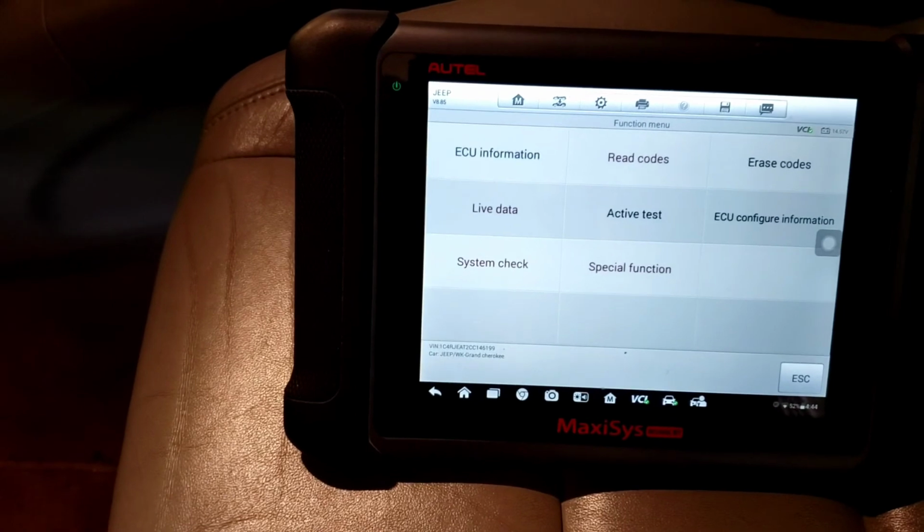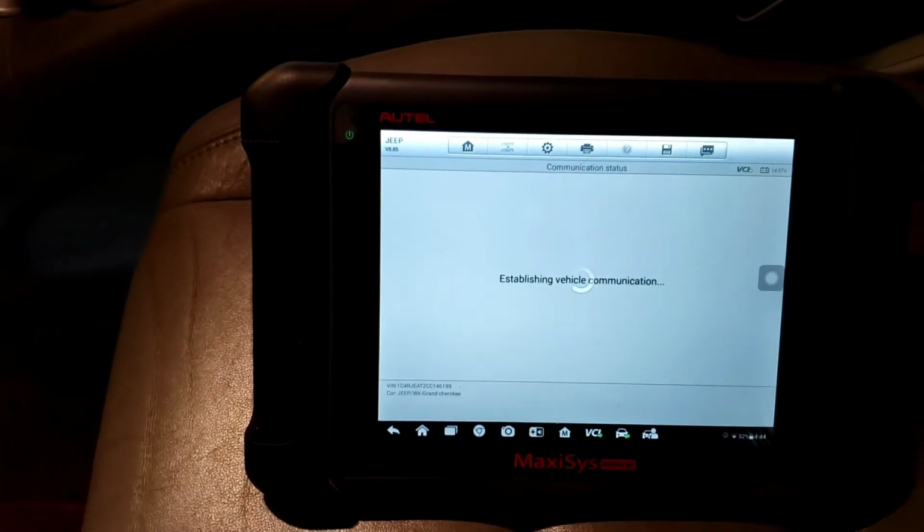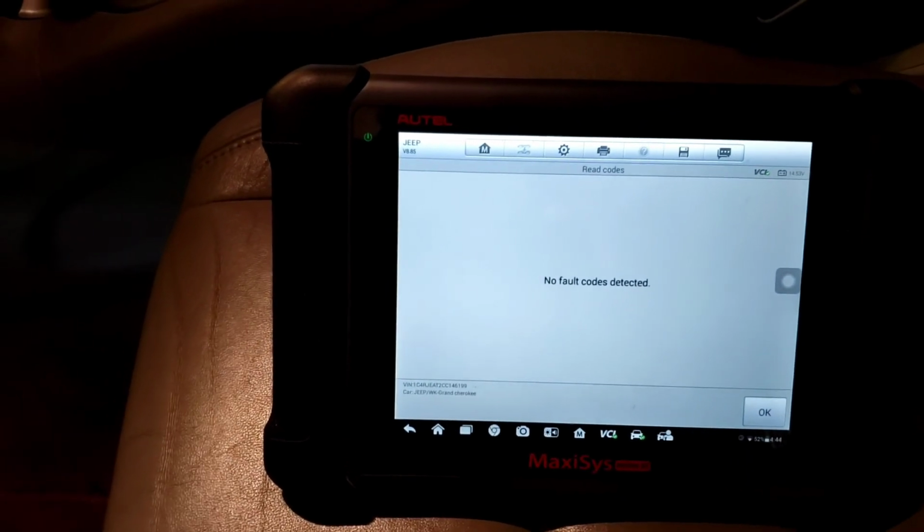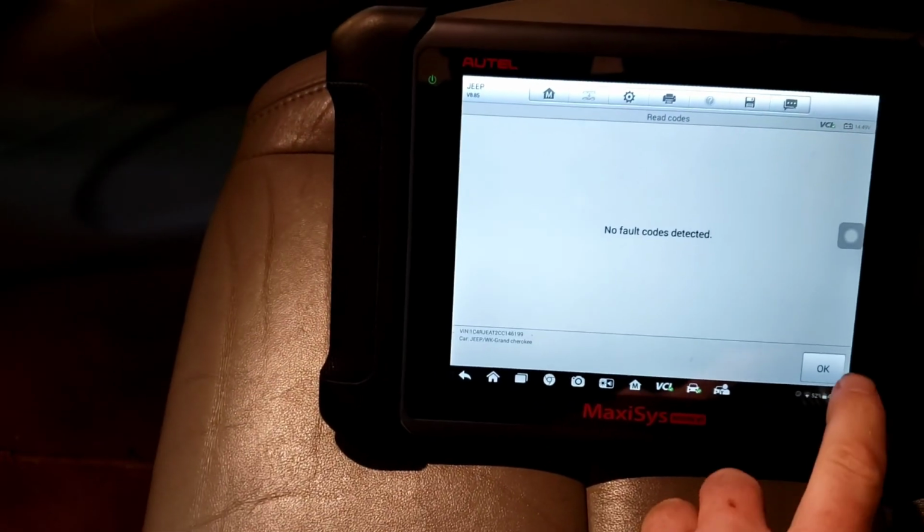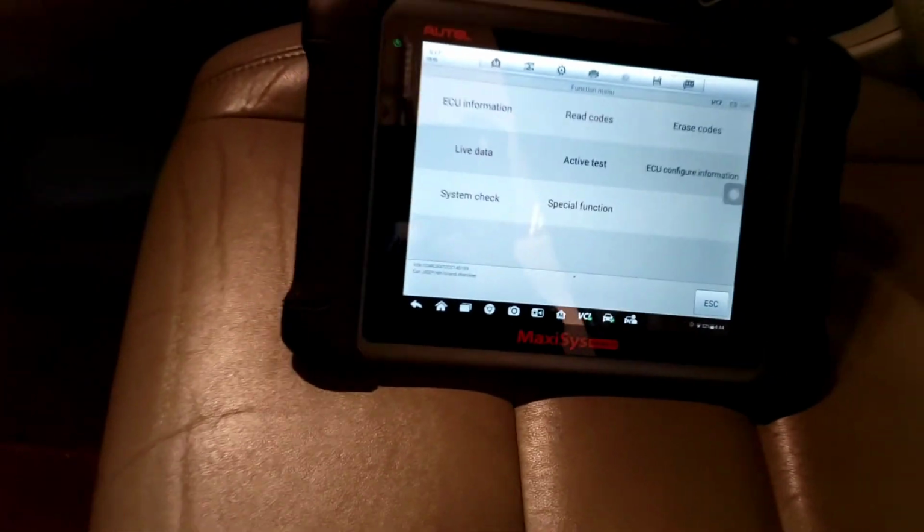Let me just show you that there are no codes as well. Everything's cleared. I'll be running. See, no fault code. So good repair. Good to go. That's it.